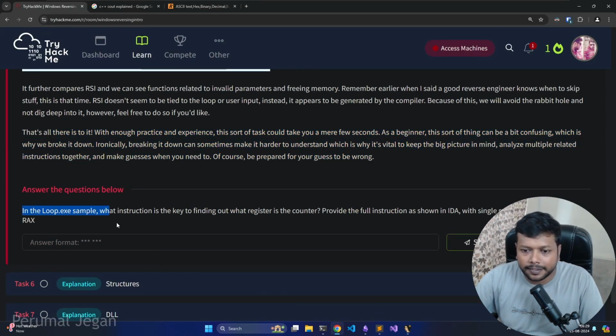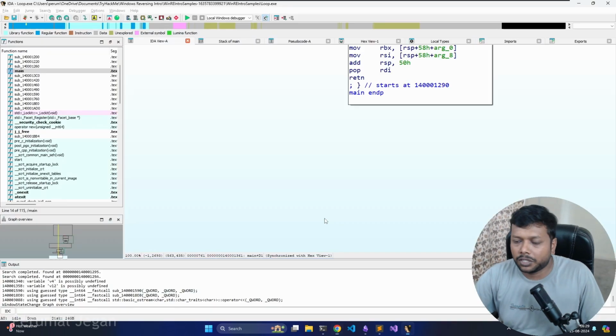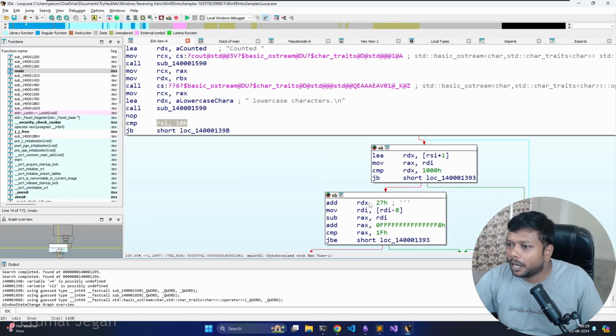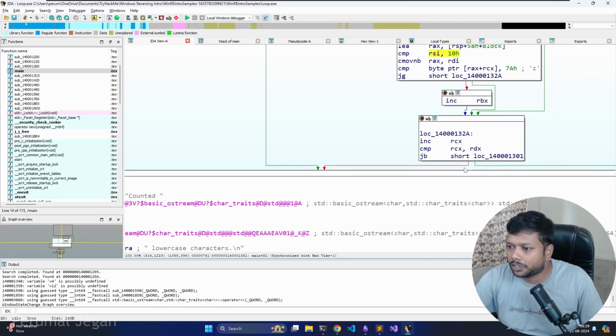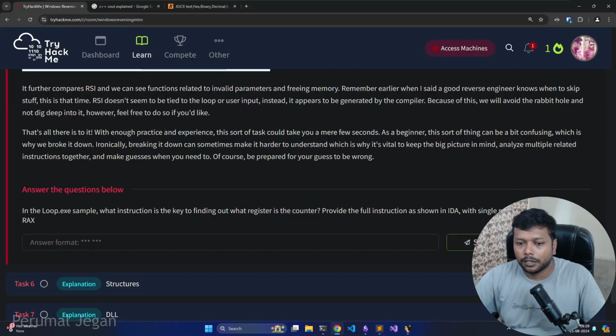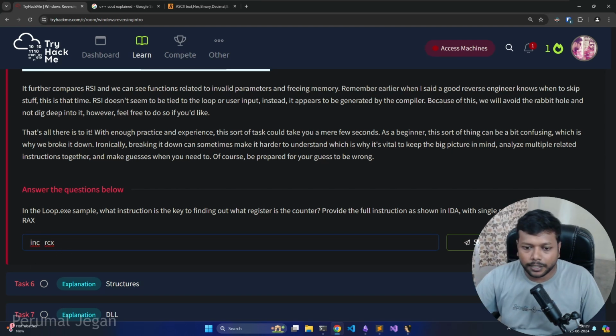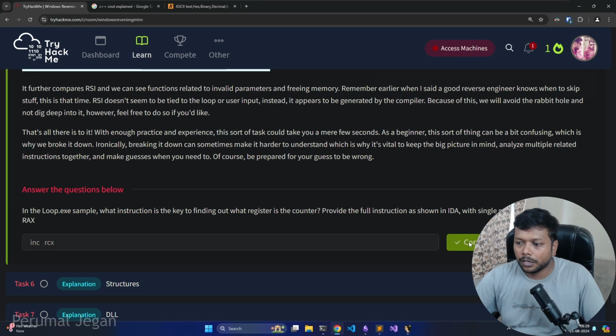Now let's try to answer this question. In the Loop.exe sample, what instruction is the key to finding out what register is the counter? Provide the full instruction with single spaces. Now I think they are referring to this counter register. The instruction is increment RCX. So whatever the value is that is entered, it is going to get iterated through the loop, so it is getting counted in this counter register.